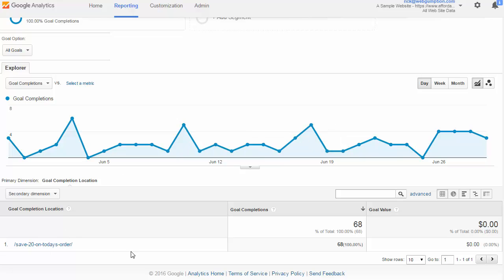Therefore, all of our goals are completed essentially on the same URL. Now this may be different on your website depending on the implementation. For example, you may have a newsletter sign up that occurs in a pop-up, and after the user signs up, they return to the same page.